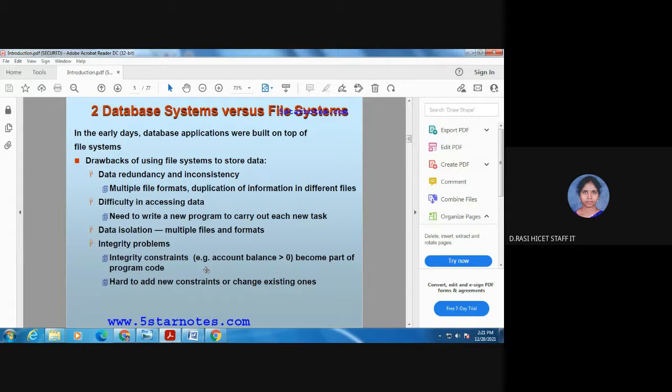So the drawbacks of using a file system to store data, one, are data redundancy and inconsistency. This shows that when I have multiple file formats, once I change a name in one particular page, that should be replicated or reflected in each and every other format wherever the particular student or person name is saved. So that is the redundancy and inconsistency, since it duplicates information in different files. This can't be avoided in a file processing system.